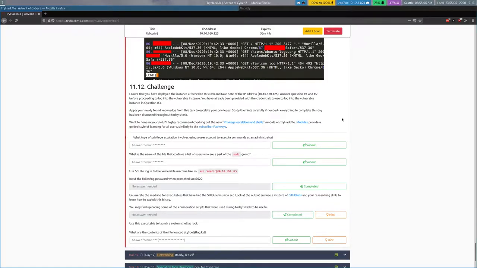The challenges, or the description of the challenge. Ensure that you have deployed the instance attached to this task and take note of the IP address. Answer question number 1 and number 2 before proceeding to log into the vulnerable instance. You have already been provided with the credentials to use to log into the vulnerable instance in question number 3. All right? So we don't have to actually do the Nmap stuff that was described in the prelude. This is a purely privesc situation.